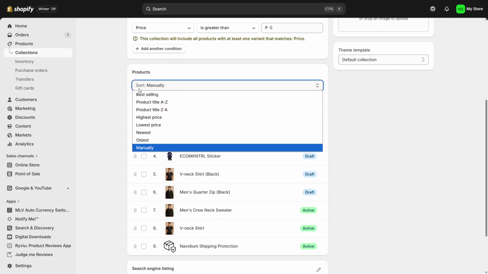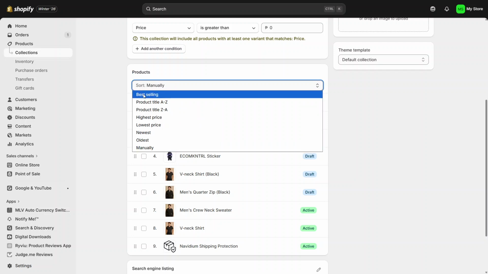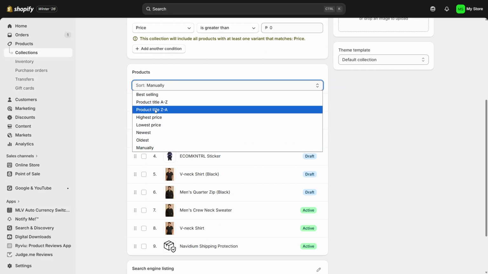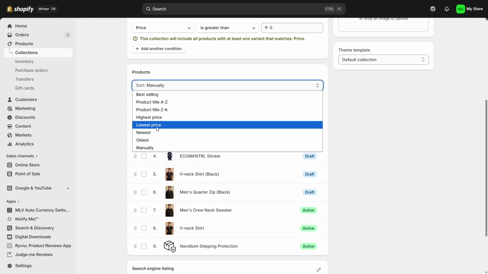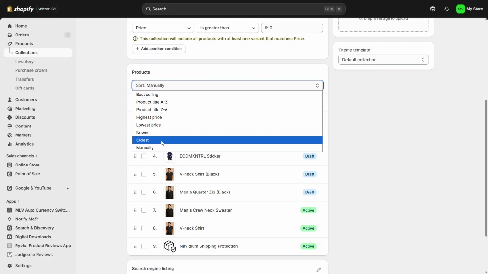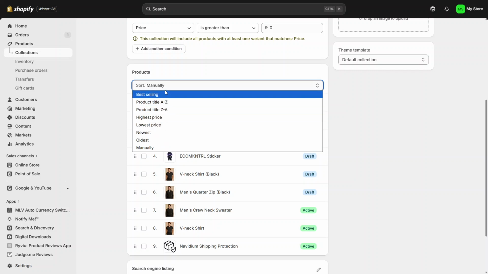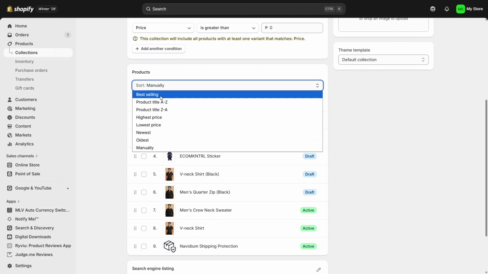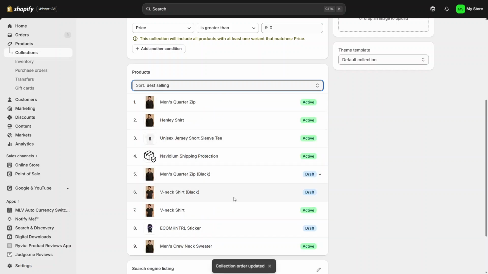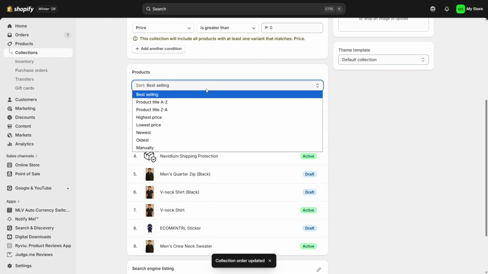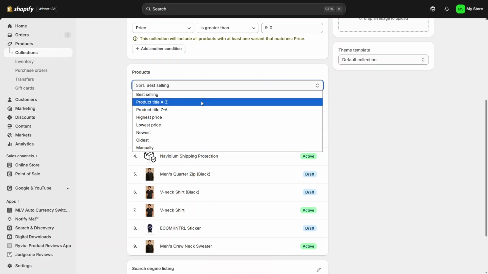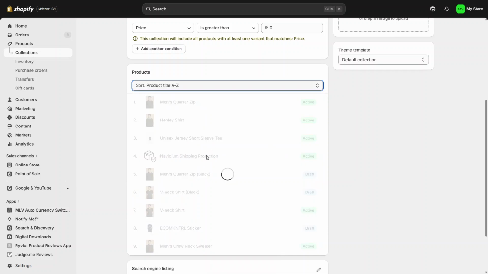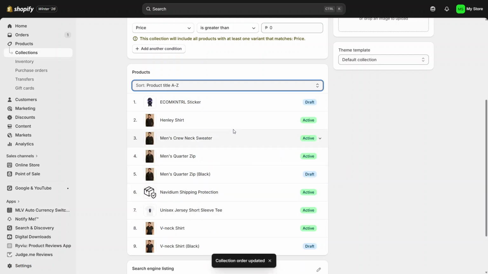Shopify gives you several automatic ways to sort: by best-selling, product title from A to Z or from Z to A, highest price, lowest price, newest, and oldest. Each of these options rearranges the list based on live store data. For example, choosing best selling will move your top performers to the top of the collection, which is great for highlighting what's already popular. Sorting by title is useful for a more catalog style layout, and sorting by price can help customers quickly see budget-friendly or premium items first. When you click any of these options, Shopify will reload the list and you'll see your products automatically rearranged according to the method you chose.